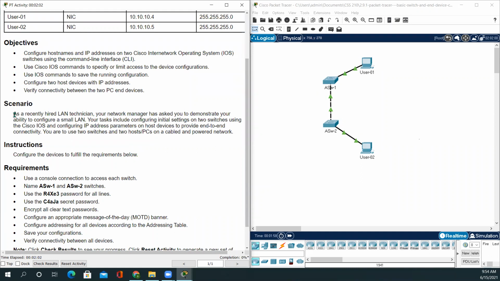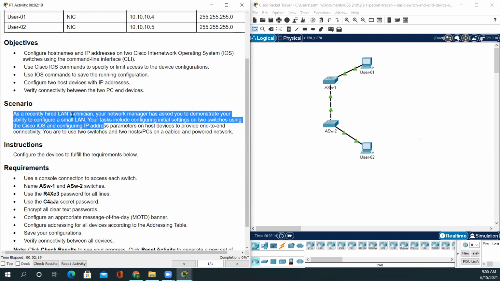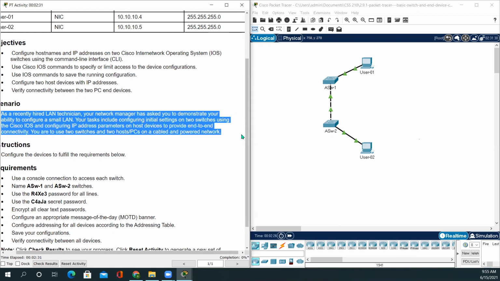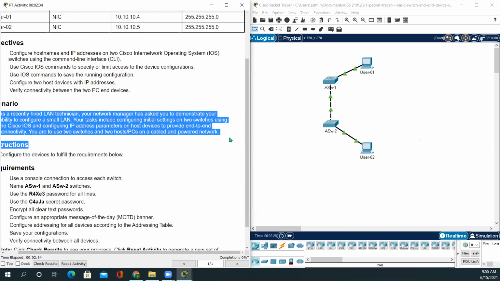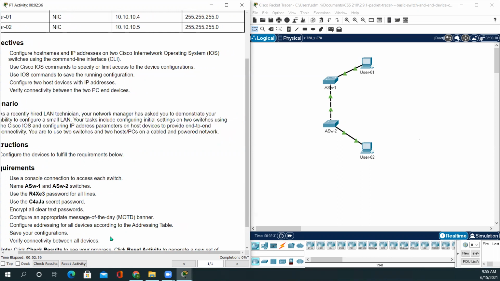So in this scenario, you are a recently hired LAN technician and your network manager has asked you to demonstrate your ability to configure a small LAN. Your tasks include configuring initial settings on two switches using the Cisco IOS, and configuring IP address parameters on host devices to provide end-to-end connectivity. You are to use two switches and two host PCs on a cabled and powered network.